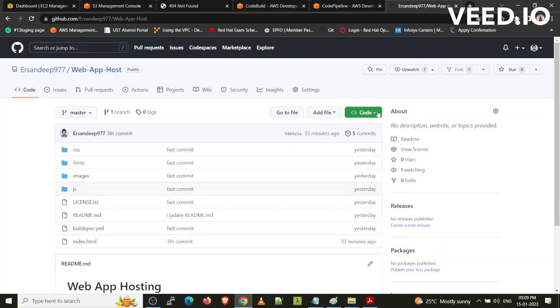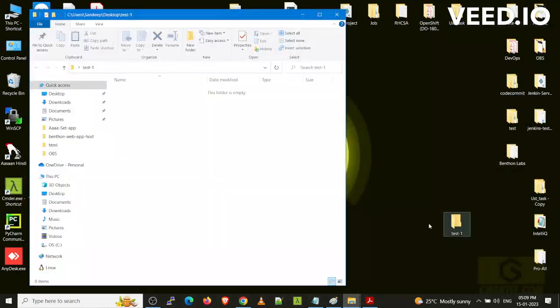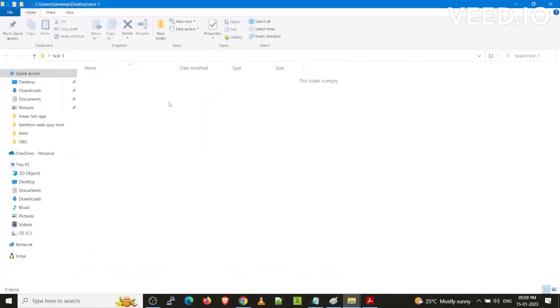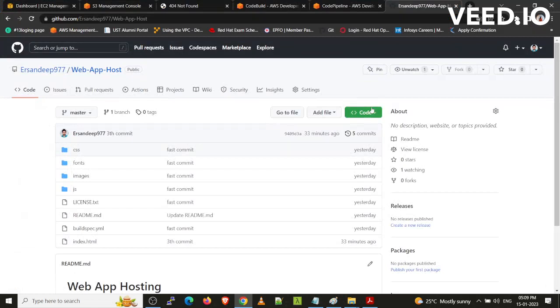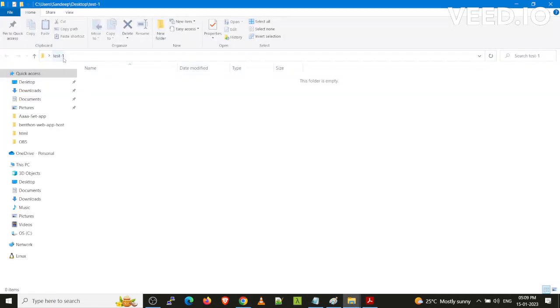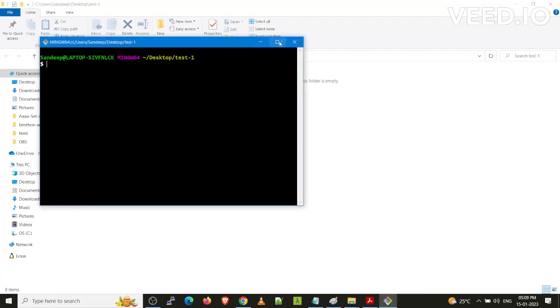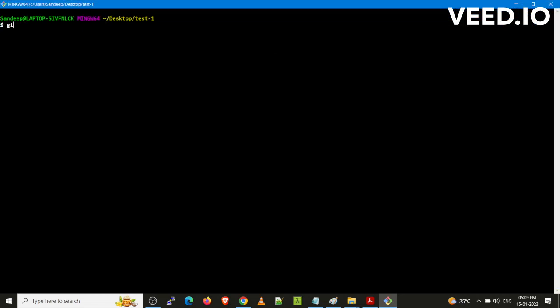For all the tasks, I have created this folder. Inside the folder, first we have to take this code into our local repository on the local computer. So we click here and come to this folder. This is my folder name. Inside it we open our Git Bash terminal, and fire the first command, which is git clone.